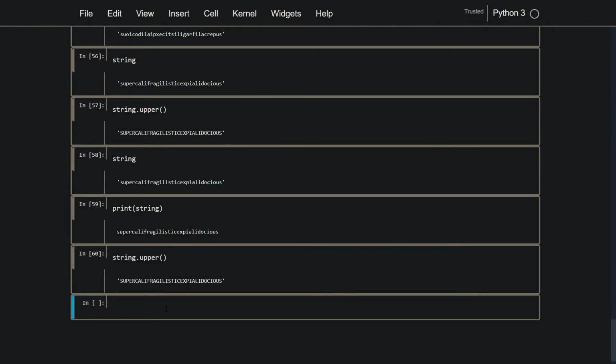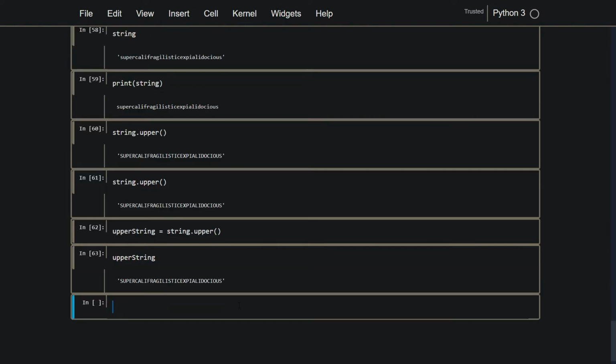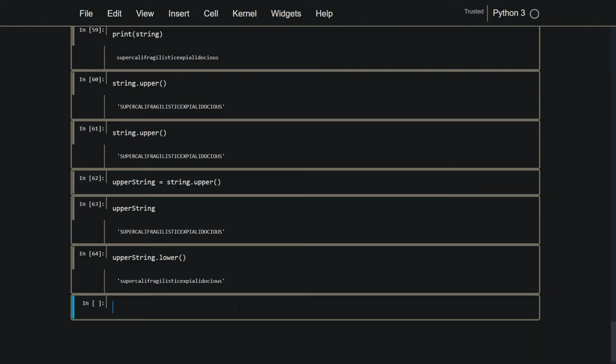That's a good segue into a bunch of these methods that string has. String has the upper method that you just saw. If I do upper string equals string dot upper, now this uppercase supercalifragilistic is going to be stored inside a variable upper string. So let's take a look at upper string. Now if I were to call upper string dot lower, it's just going to turn everything into lowercase. Alright, so those are two methods.